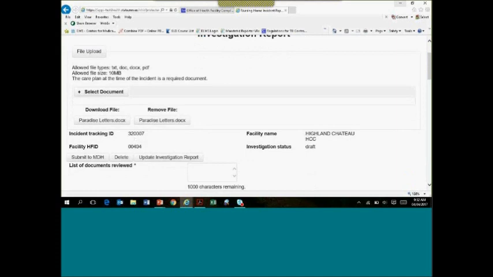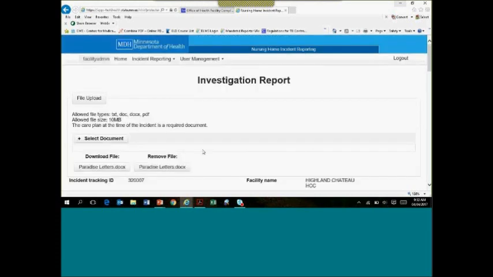Just make sure, again, you're confirming that you're reporting on the correct incident tracking ID number, because you might have the same VA involved in a couple of different incidents, so you want to make sure that you're reporting on the correct one. The biggest change to the investigation report is the file upload.